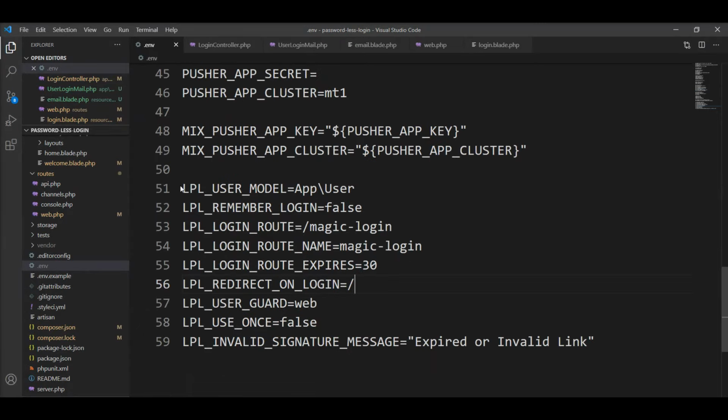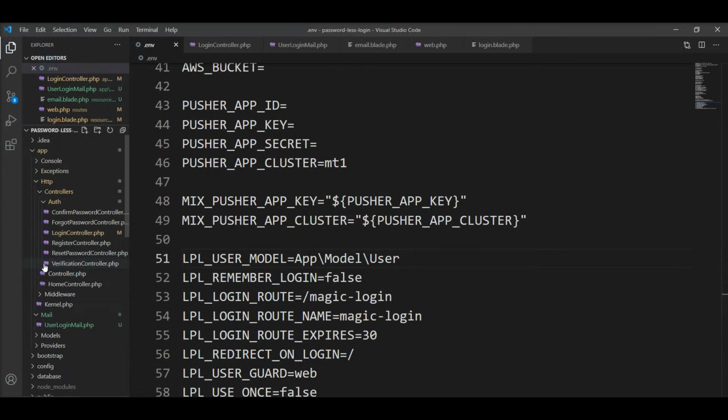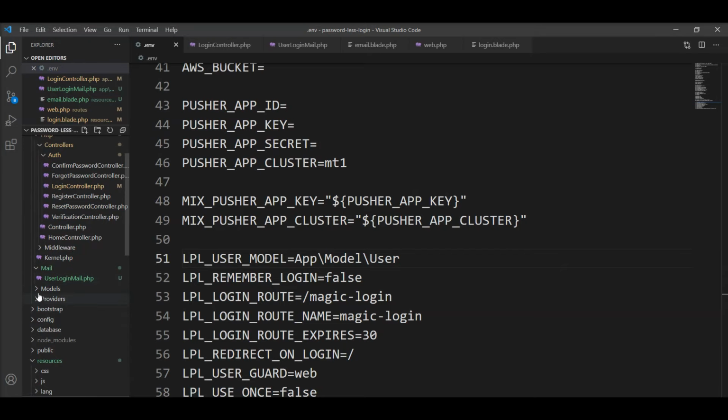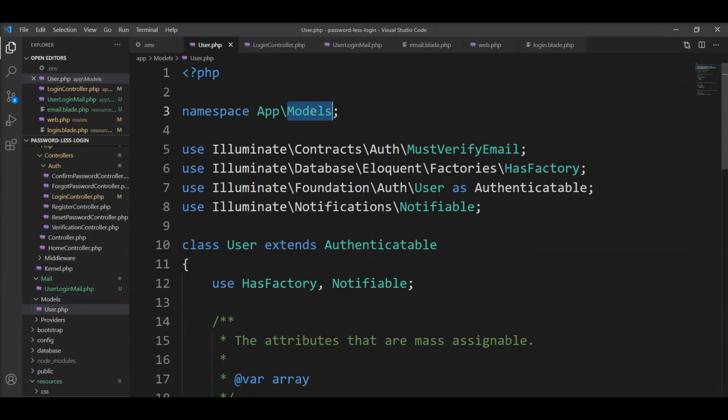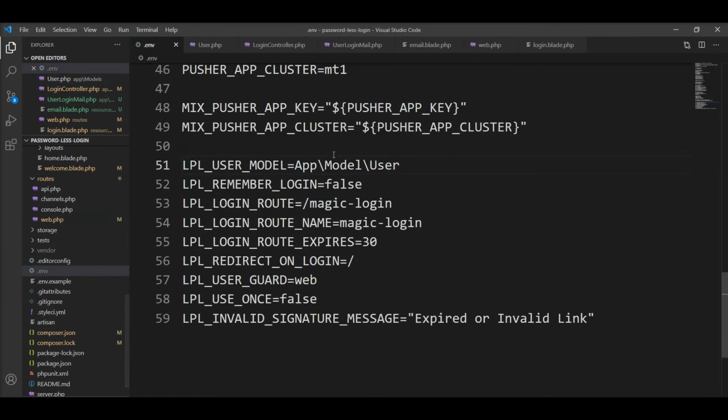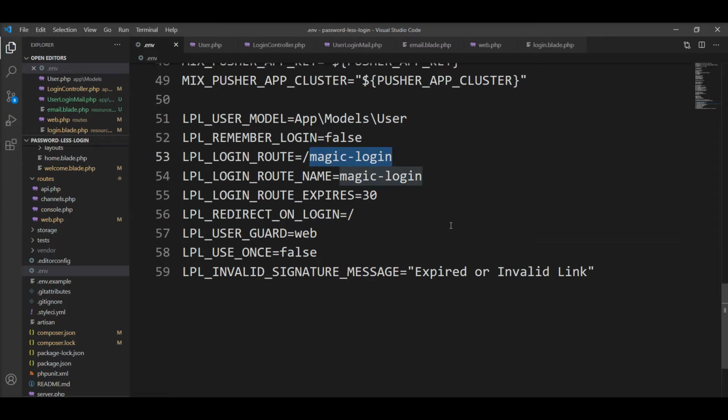Let me configure these variables. App\User is our model, so we need to specify App\Models\User, because this is our user model namespace. Let me check and confirm it, and you can see here Models. This one is fine. If you want to change it, you can change it. Let me specify home after the redirect. So everything is okay, and the server already started.